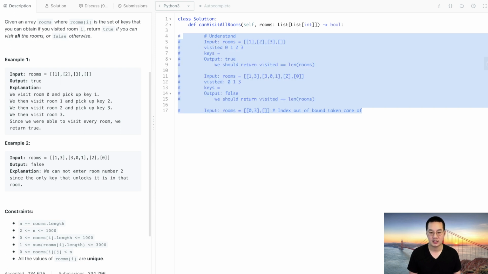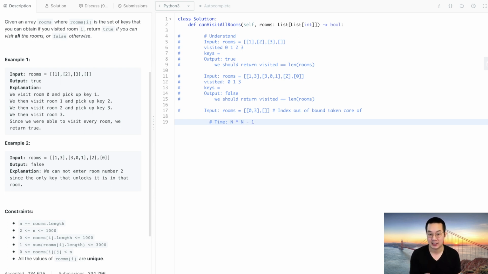Okay, so let's do a time and space complexity for this. So what is the time? Well, if we have keys, we're going to have to visit every single key and check if it's in the visited or not. And each room could have n keys, or actually n keys, because you can have 1 in 1, right? So you can have n times n is the time for rooms and keys.